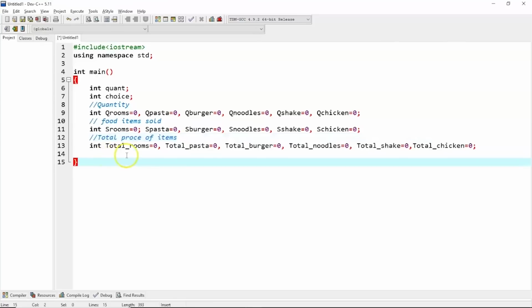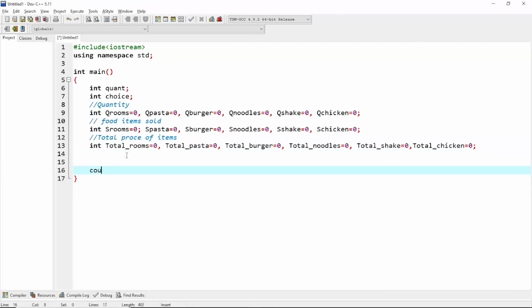Alright, so here we have declared these variables. Now we will make a list kind of a structure in which we will ask the user to enter the number or quantities of food items or rooms that we have in the hotel. So alright, now let's do this. First of all, we have to display a message, but before that we'll use \n and \t. So \n means the next line, and \t will add a horizontal space in the output. So we need that horizontal space.